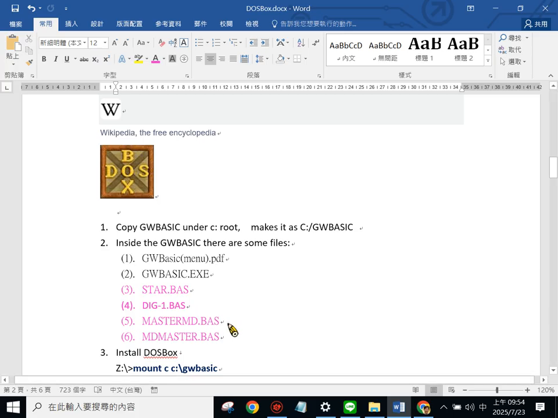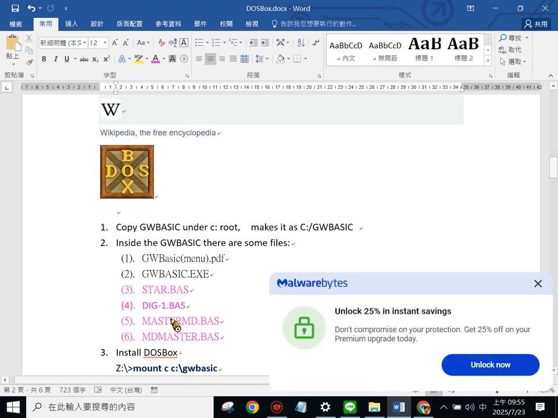Then later are 2 Mastermind programs. I think people will know what Mastermind is. Mastermind is a game very popular in elementary school and high school. The student will have a 4-digit number in mind and let the other student play the game, guessing out what the 4-digit number is.